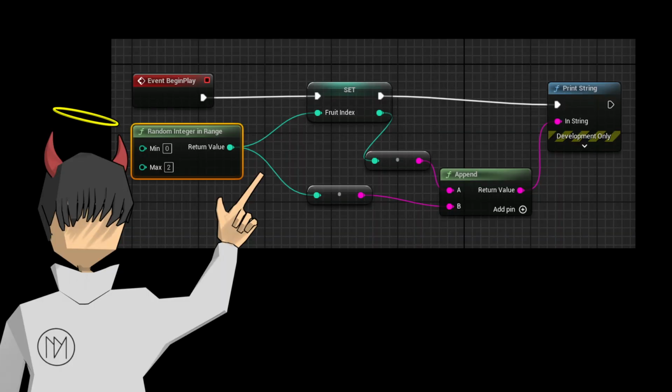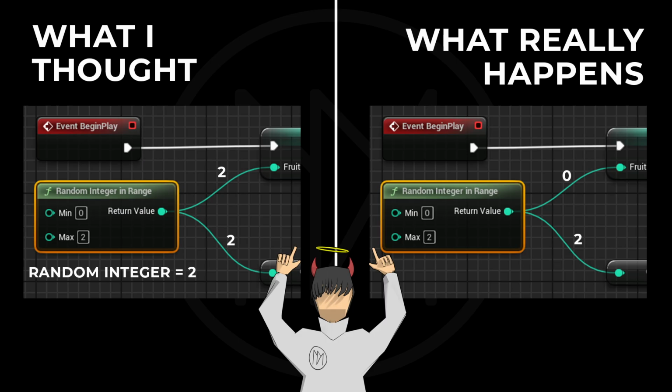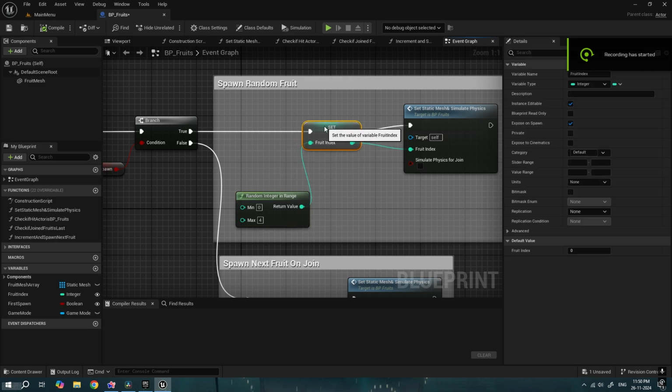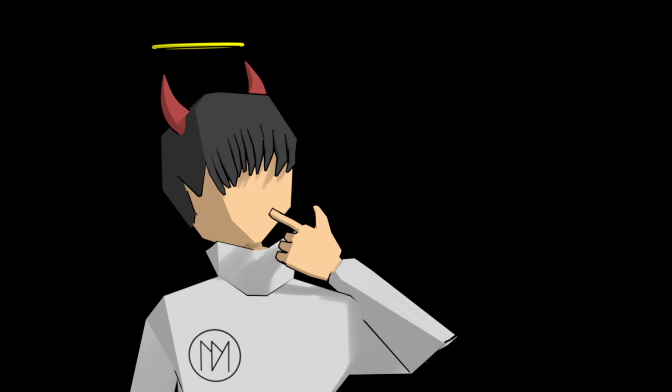Turns out for each pin from a random integer node, it runs the function because it's a pure function. I thought this function just generates a number and stores it. Didn't know it creates a random integer for each connection. So all I really had to do was save this random integer in a variable and use it wherever I need it. Wait, but why do we need a random integer in the first place?